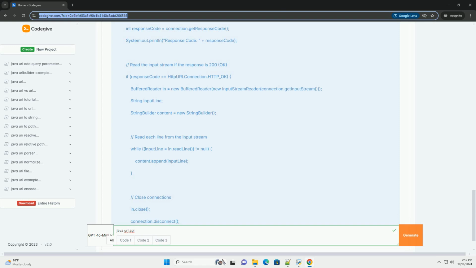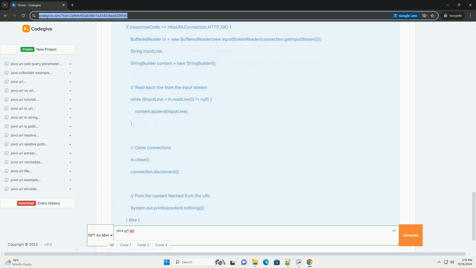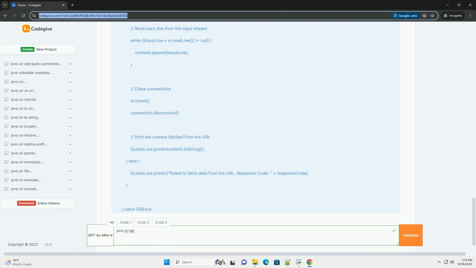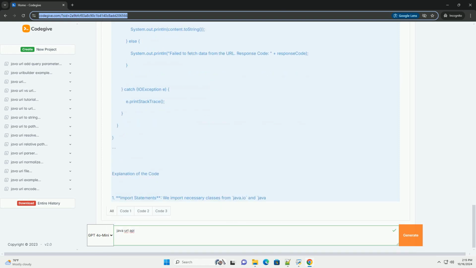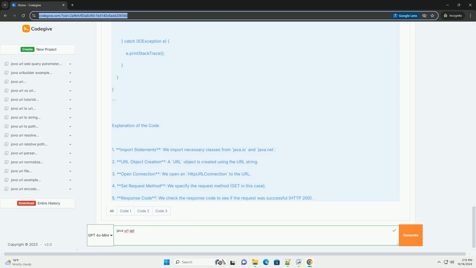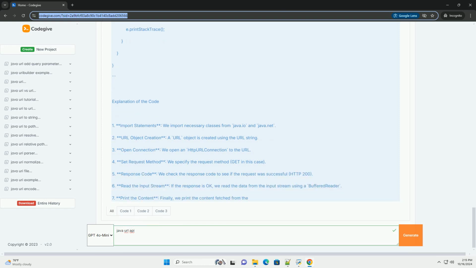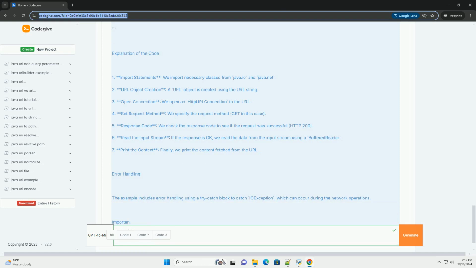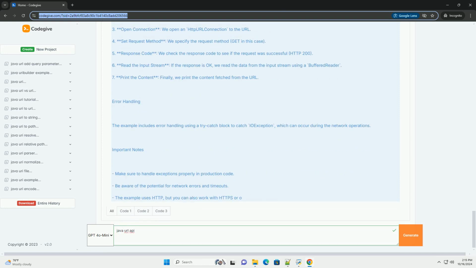Overview of the URL class. The java.net.URL class represents a URL and provides methods to access its components, like protocol, host, port, and path. Additionally, it can be used to open a connection to the resource pointed to by the URL.